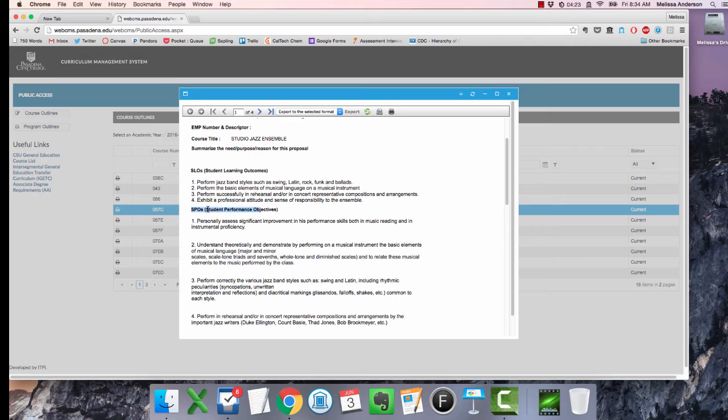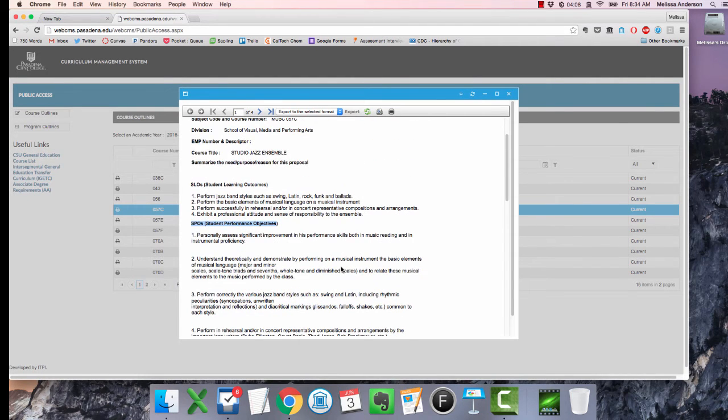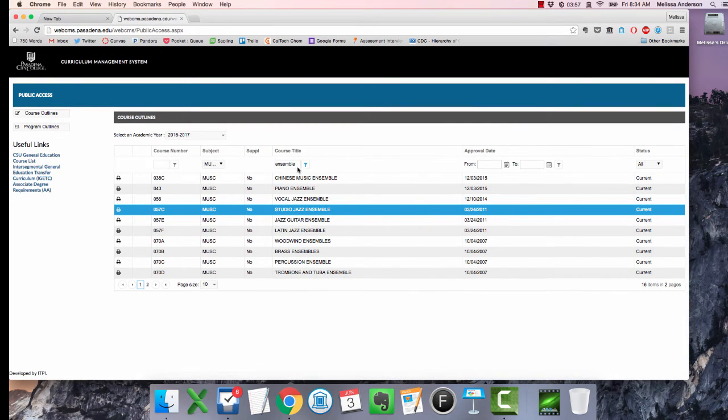Underneath those, there's something called SPOs, Student Performance Objectives. These are typically subtasks. They're a little bit smaller. Often they're component skills that build to the overall outcomes of the course. So you can find those below that. And these are generally intended to be organized so that it's clear which ones have subtasks. Sometimes that's been done, sometimes that hasn't.